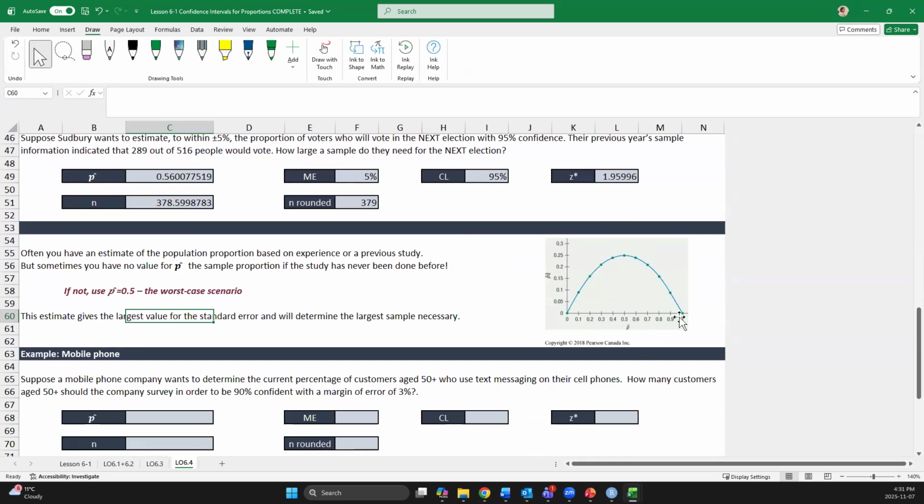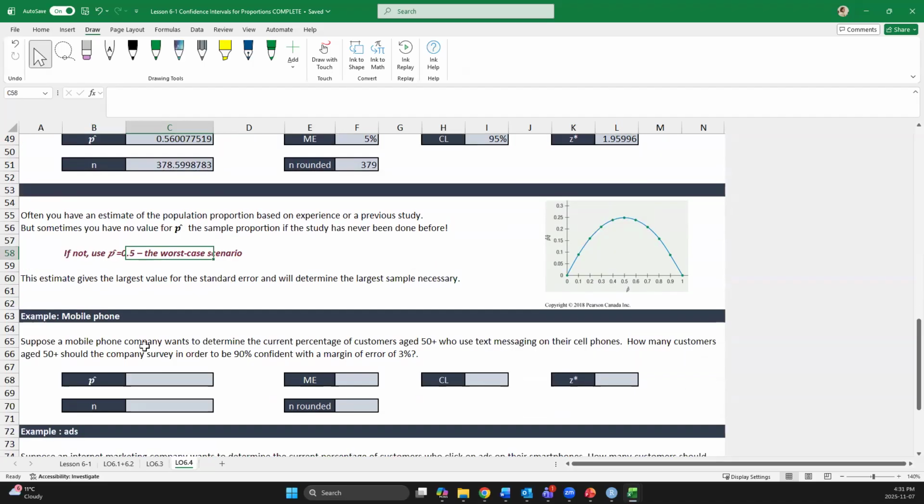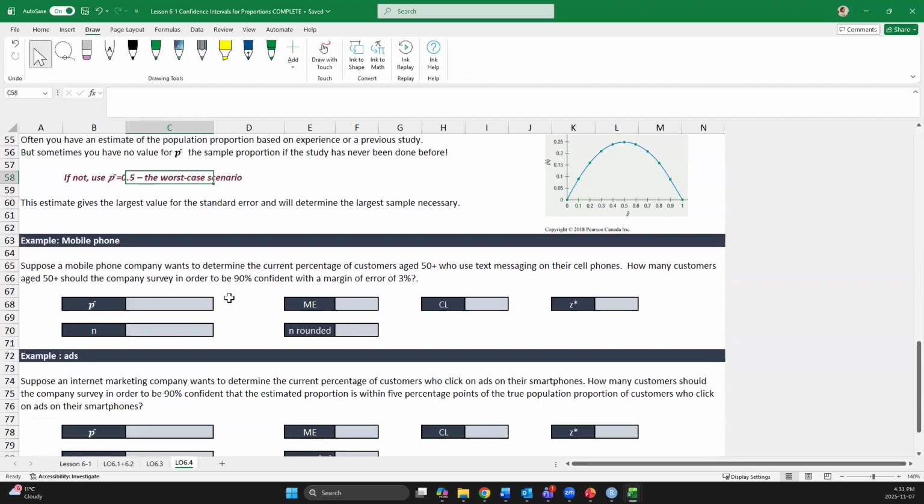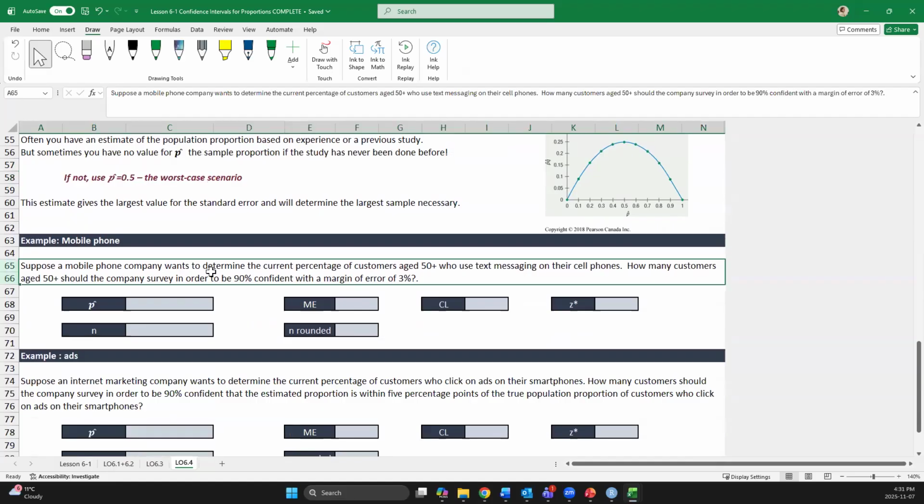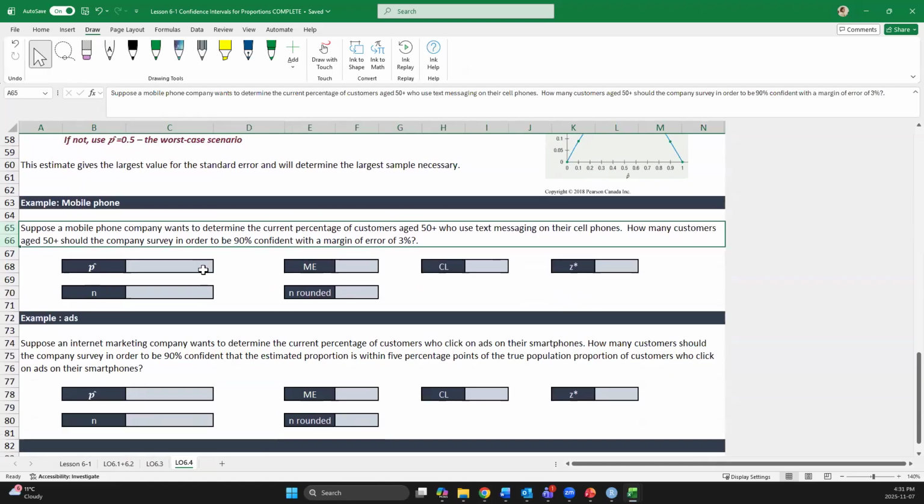Every other number smaller than that gives a slightly smaller answer. So basically, the worst case scenario, or what requires you to ask the most people, is when p hat is 0.5. So if you really don't have an idea of what p hat is, the default rule is to use 0.5. Let me show you an example of that.